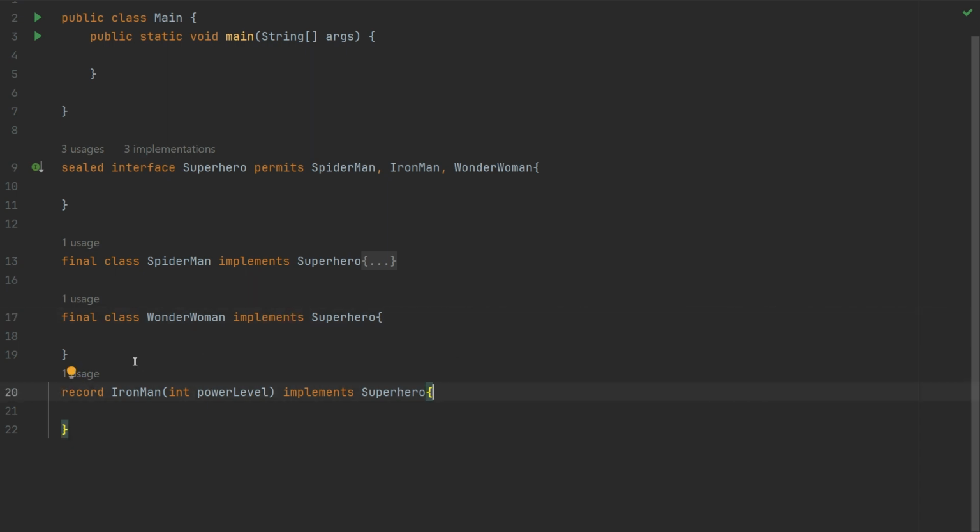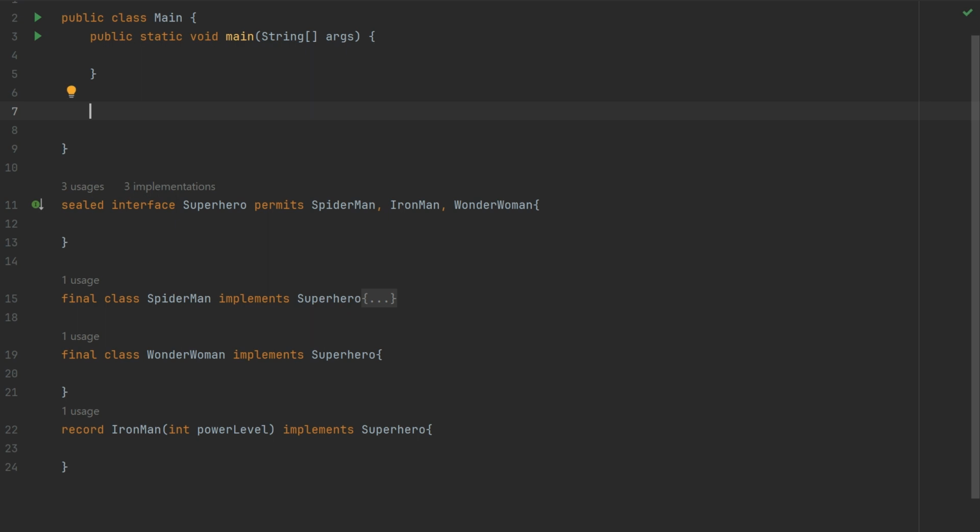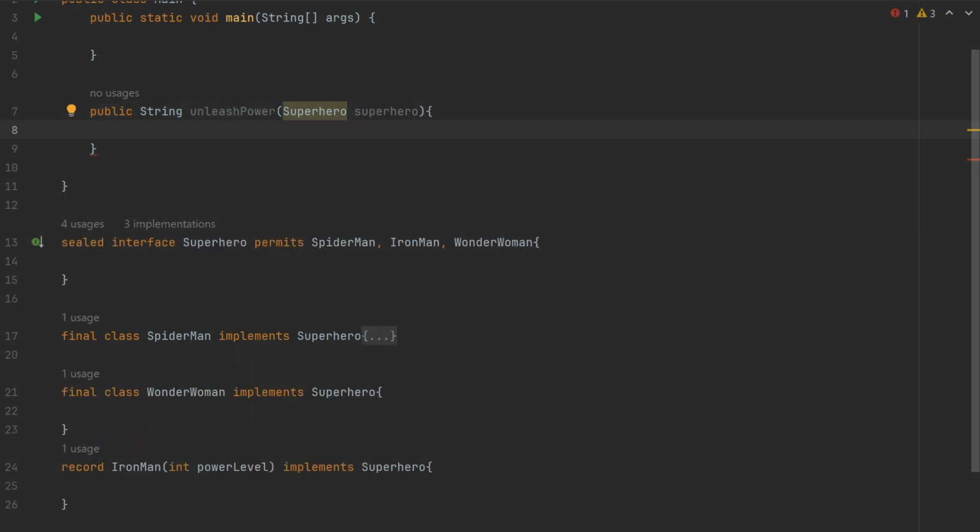What could be the use of superheroes if they cannot even unleash their power? So let's provide them a way to unleash their power. There must be a method which could help them.